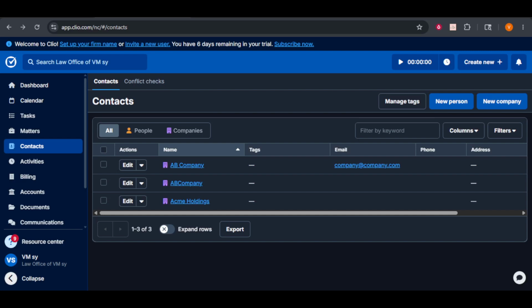First, you'll want to log into your Clio Manage account. Once you're in, direct your attention to the left-hand side of the screen. This is where you'll find the main navigation menu. From this menu, look for the option labeled Contacts. Click on it, and you'll be taken to your main contacts page, where all your stored contact information is displayed.